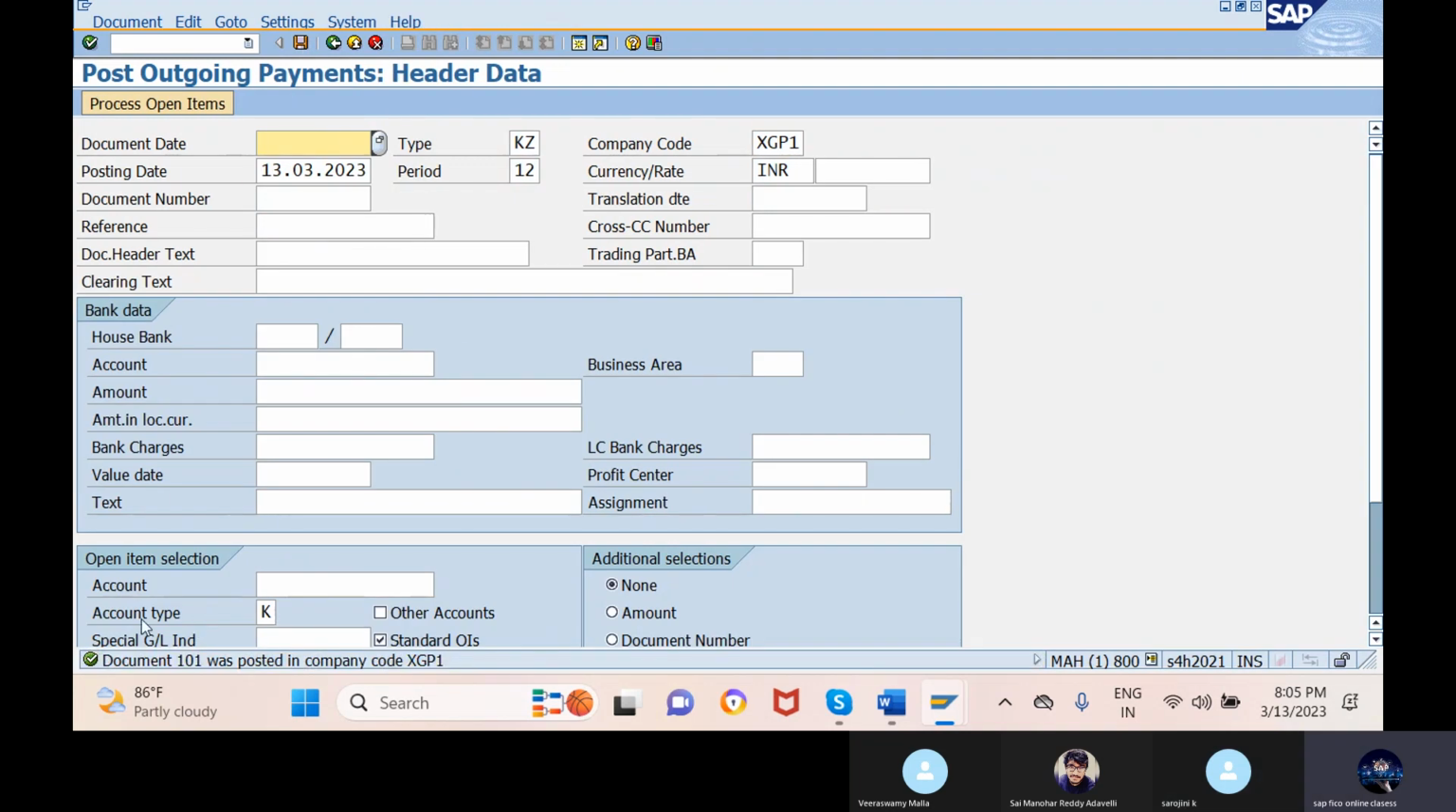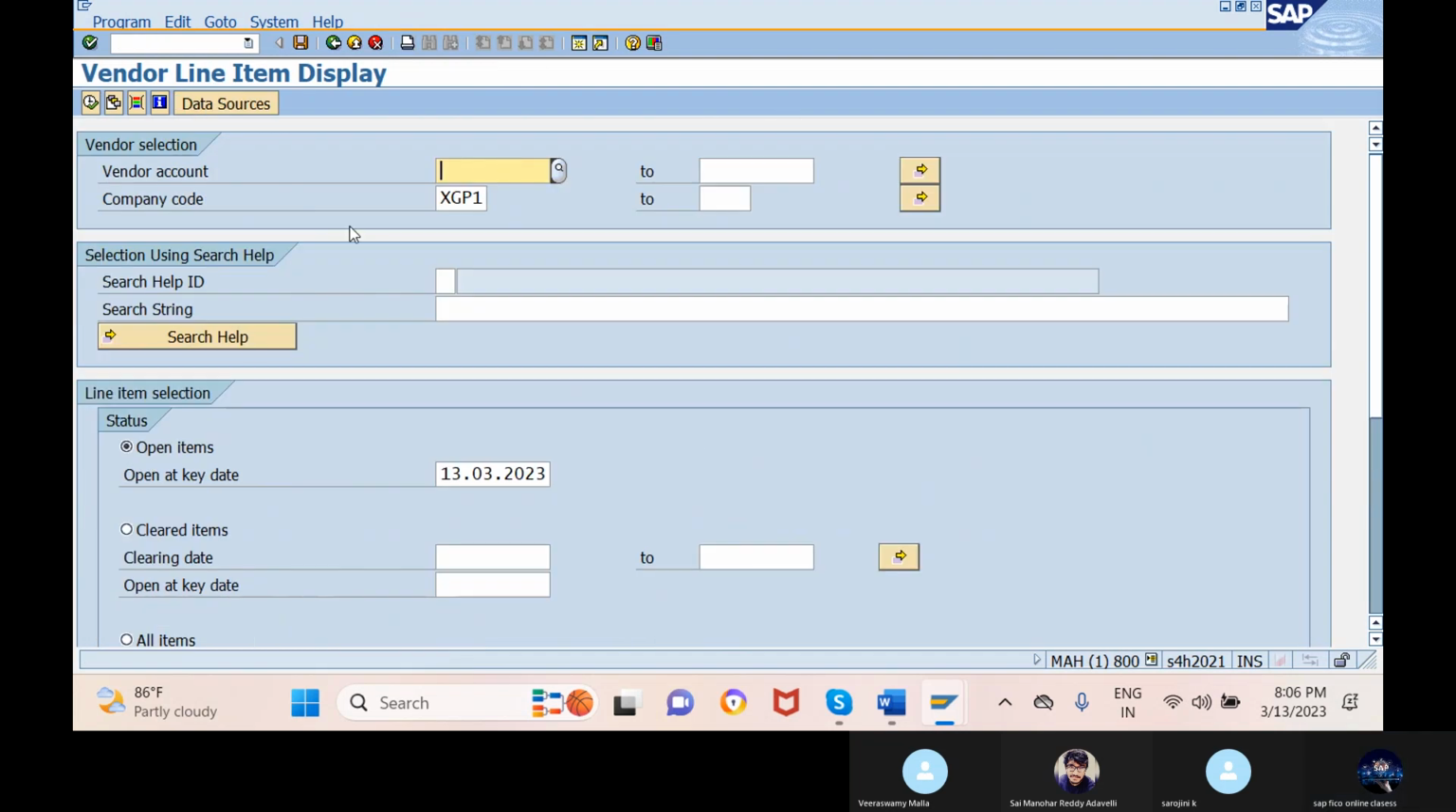You can see here document 101 was posted in the company code. We'll check all the line items. To check vendor line items, we use T code FBL1N. Okay, guys, click enter. Now we want to check all the items, so we'll select all items, execute.